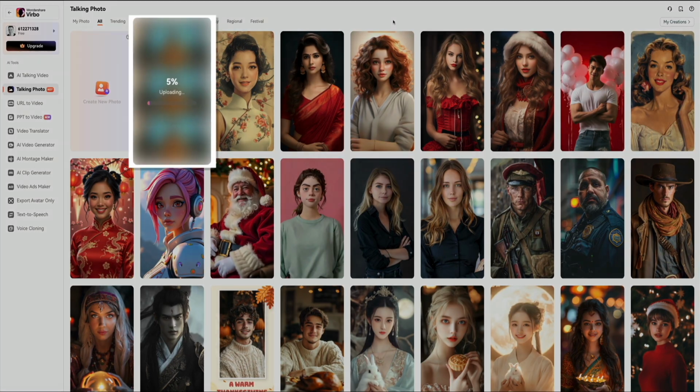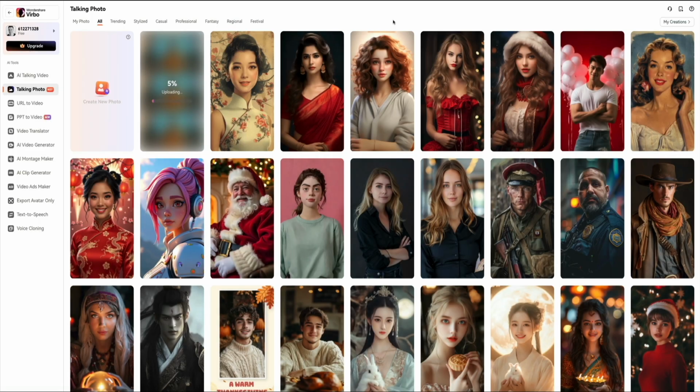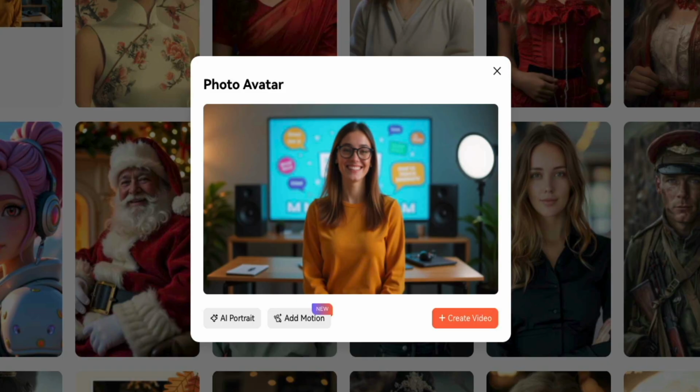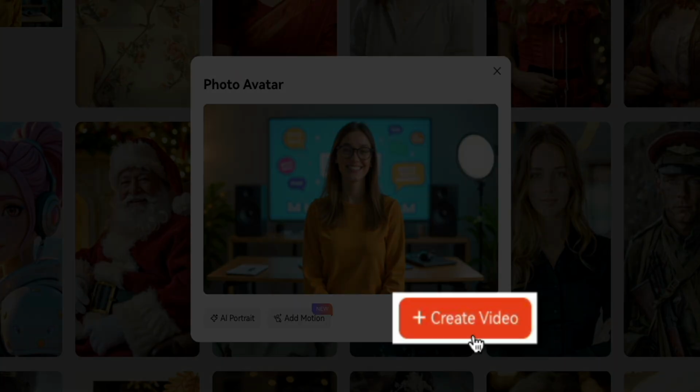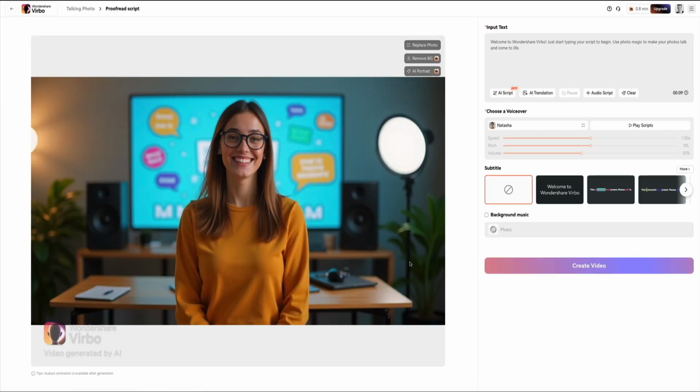You'll then see a quick upload screen showing the progress, and then once your image is successfully uploaded, you'll see a preview with your talking photo and options below it. So from here, click the Create Video button to move into the editor and begin animating the photo with a voice script or audio input.